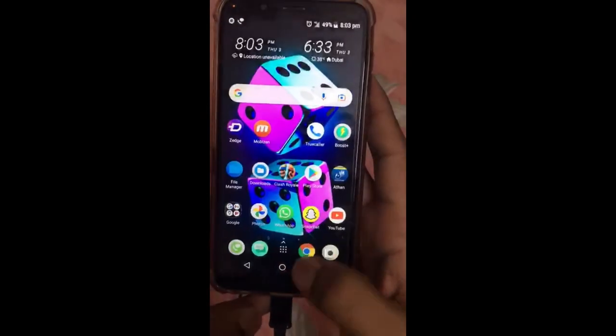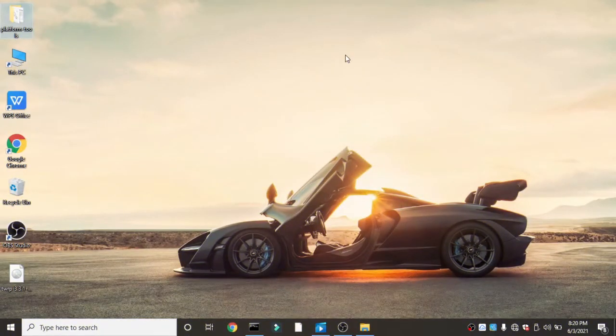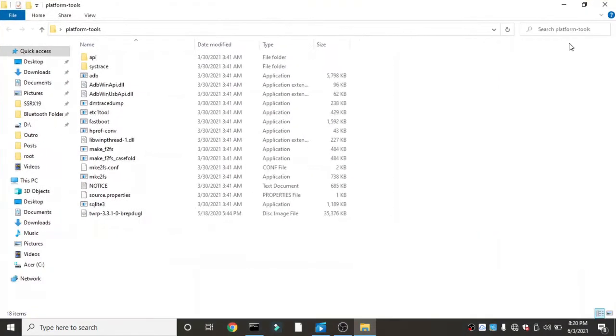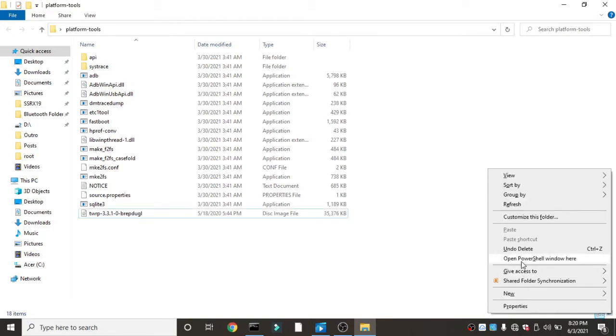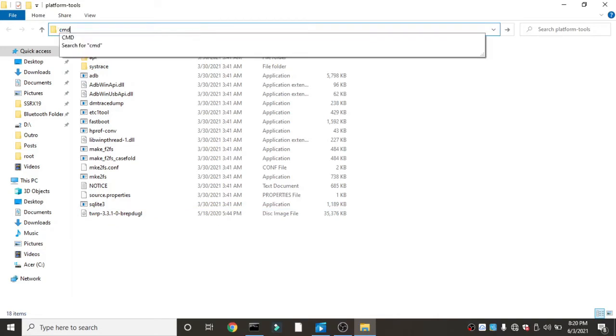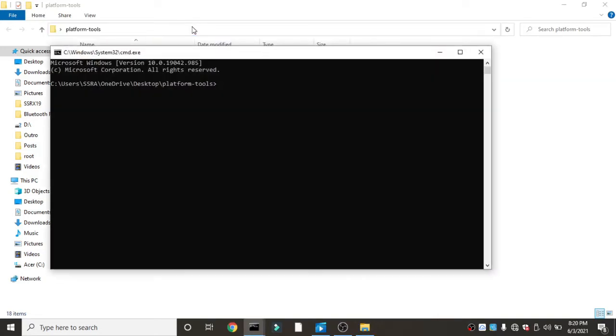So that's it, connect it and see on the PC. Now on your PC, go to the platform tools folder. Here you need to open command prompt in this folder. In order to do this, you've got two options. One is to press shift and right click. You can see the open PowerShell window here option. You can either click on this or you can simply tap on the taskbar, type CMD and hit enter. Now you have opened the CMD in this platform tools folder.